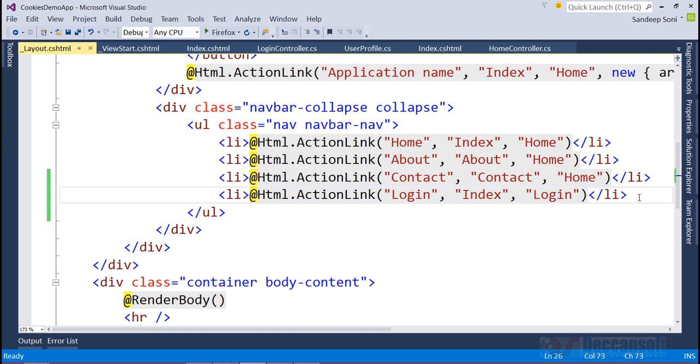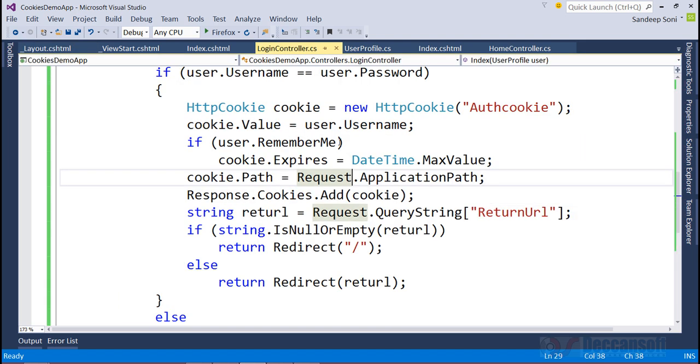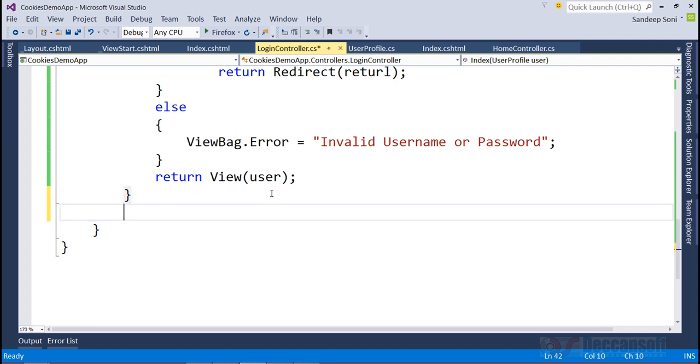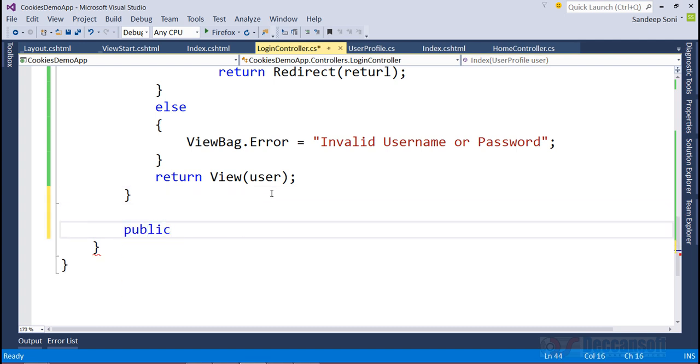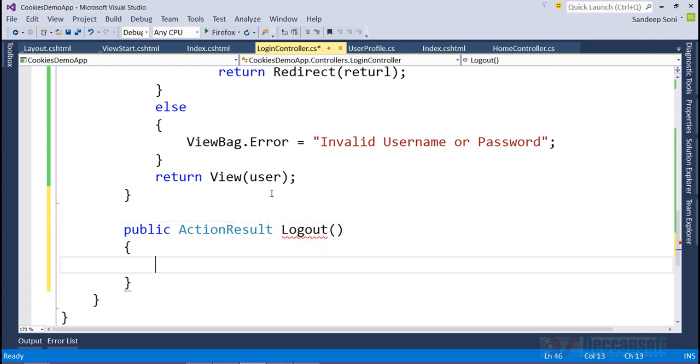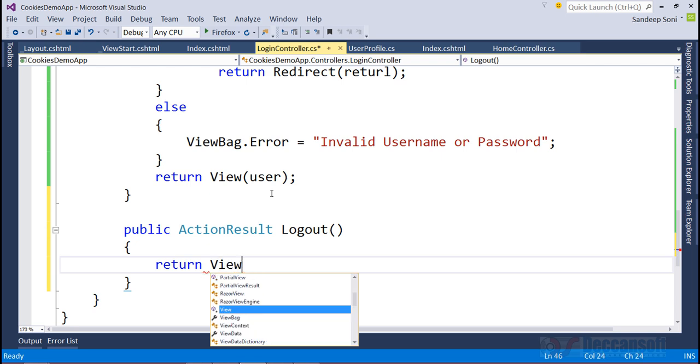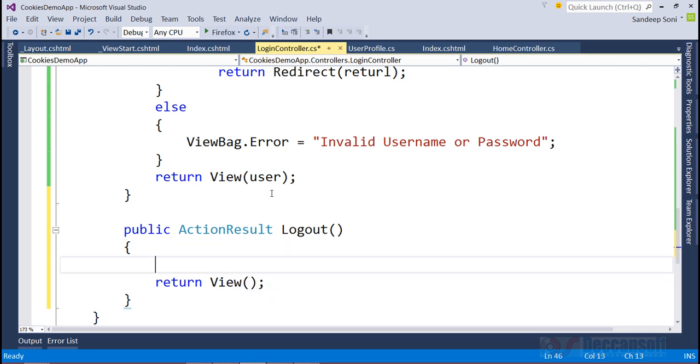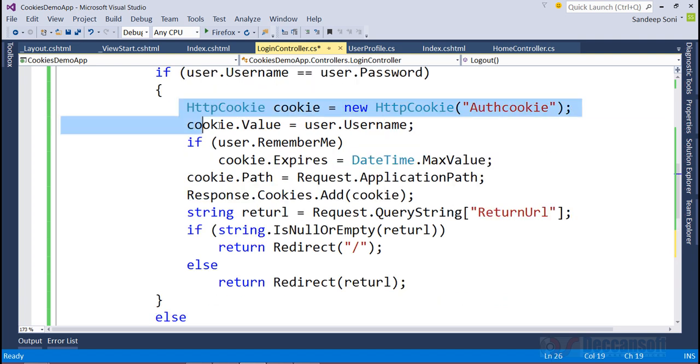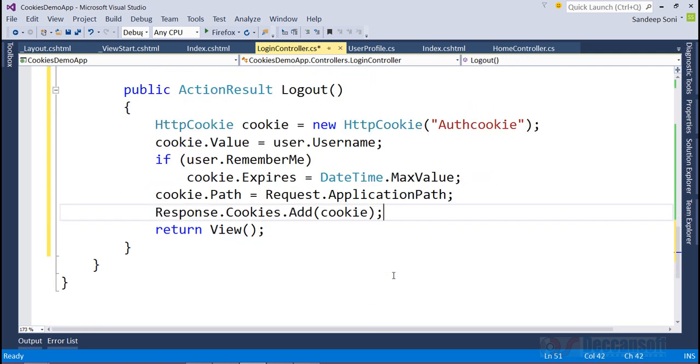And moreover, we have to also provide a facility for logout. How to do that? In the login controller, let us add one more method: public action result logout. Now what is the meaning of logout? It is as simple as forgetting the username. How to forget the username? We have to add again a cookie but with an expired date. That is the logout facility.